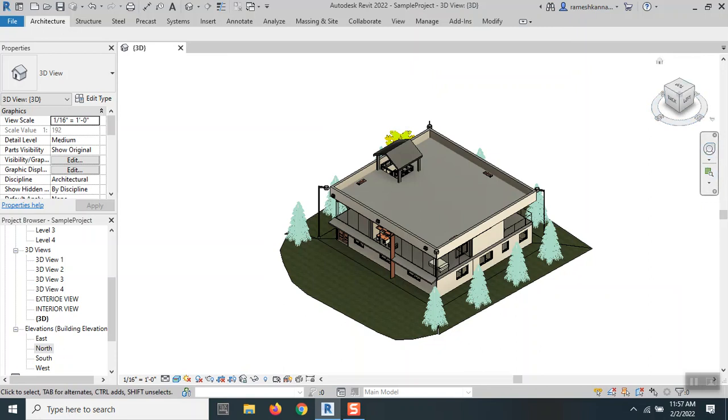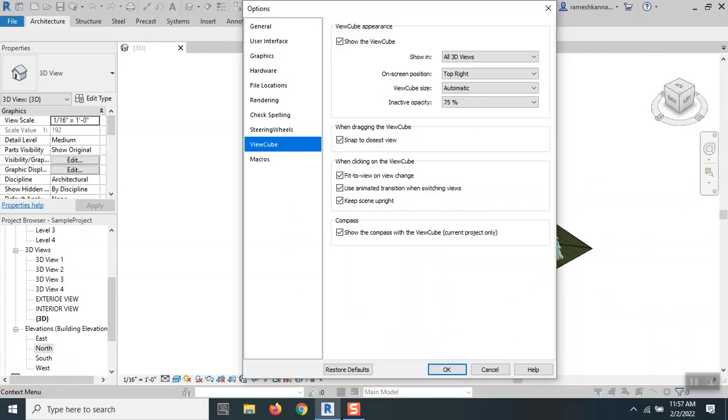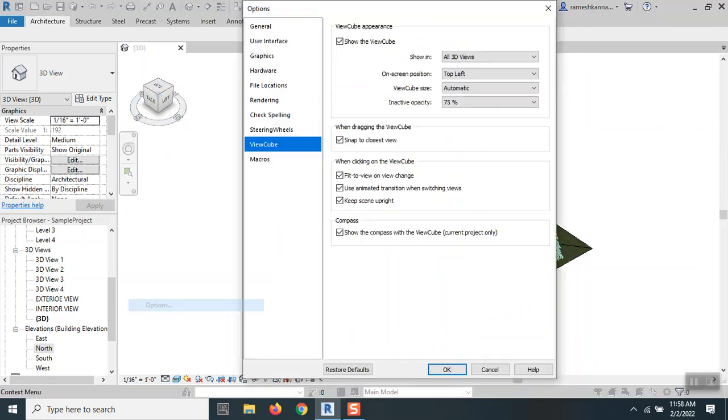So this is the view cube. And then I'll go to options. If I want to have this in the bottom right hand corner, then I can put it bottom right. Or if you want to have it on the top left, you can select top left and click OK. You see the navigation bar goes here. I generally prefer that to be in the top right hand corner, so I'm going to leave it with the top right and click OK.